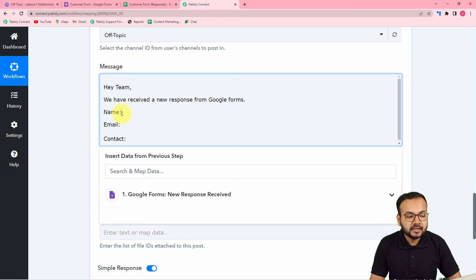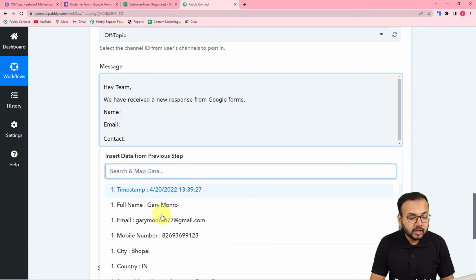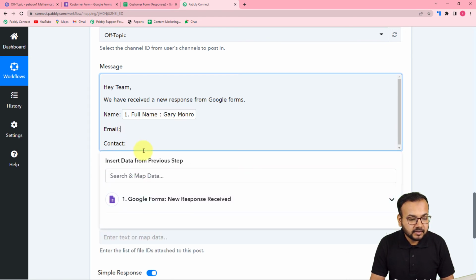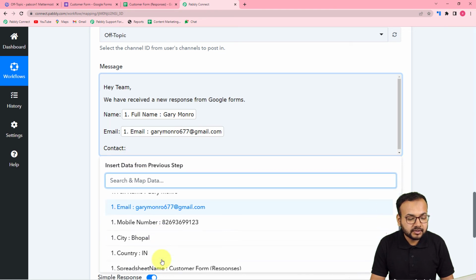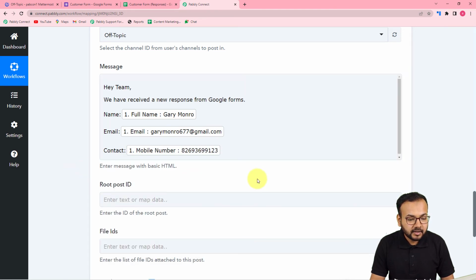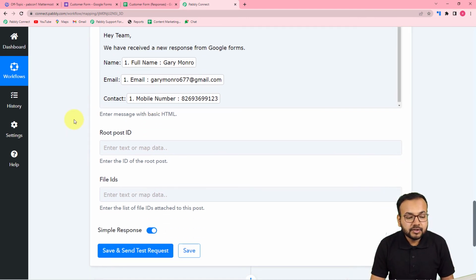To map these things, just click here and you can see we have this Google Forms option in the drop down, and from here only you can map the full name like this. For the email, use the same process, and for the contact, use the same process. Okay, so this is how you can map the data. When you map the data like this, whenever you receive a new response, these labels are going to change, and every time a new message will appear here in Mattermost.